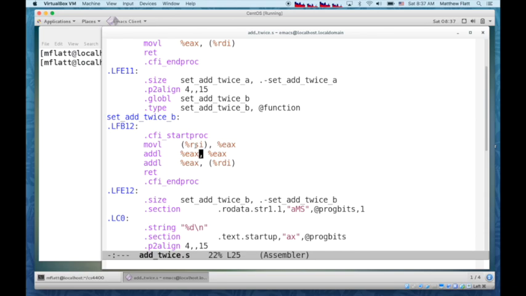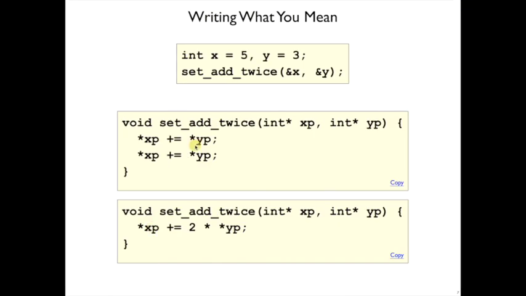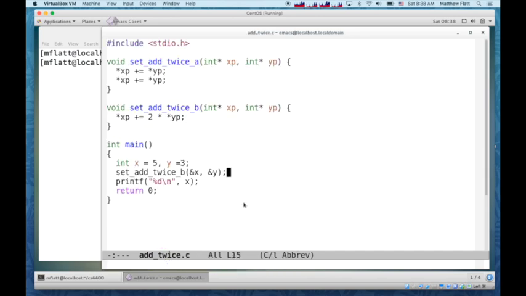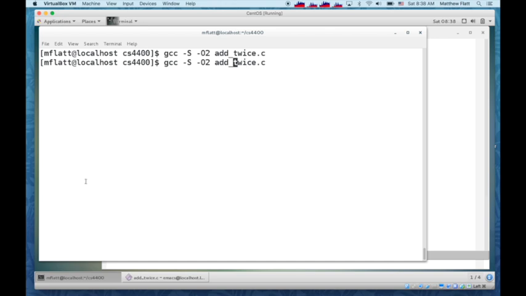And the reason the compiler has to preserve this difference is because those programs aren't actually the same. If we change the call to setAdd twice so that we pass the same pointer in for xp and yp, then these two programs behave differently. And we can see that by just trying it out. So instead of x and y, I'm going to have just x. And I'm going to pass x in. If we call the b version, so let's compile that to run the b version. We get 15 as we expected. We started with 5. We added 5 twice.